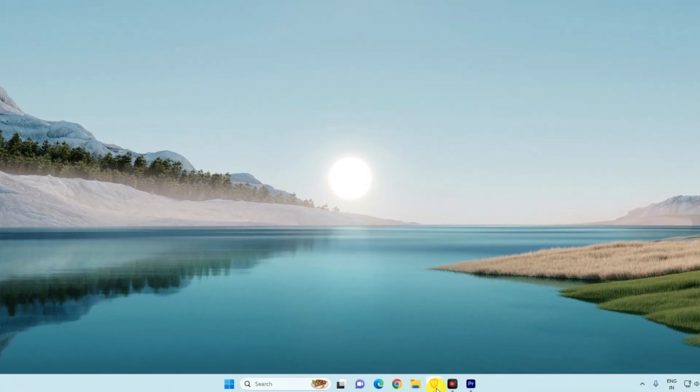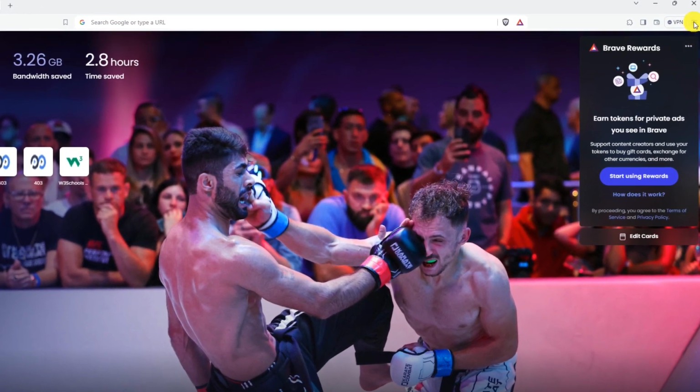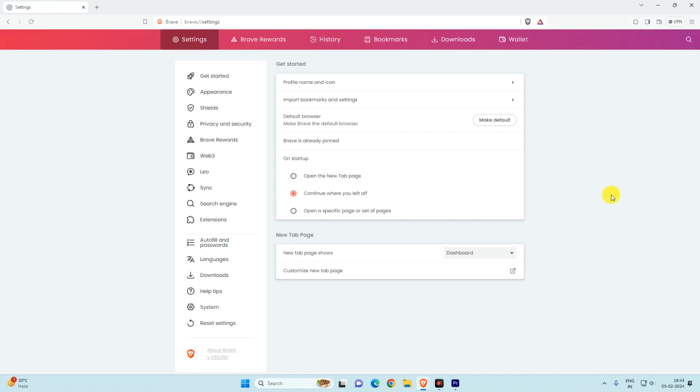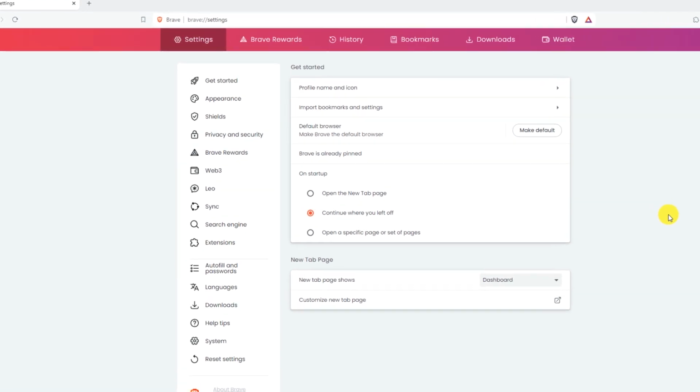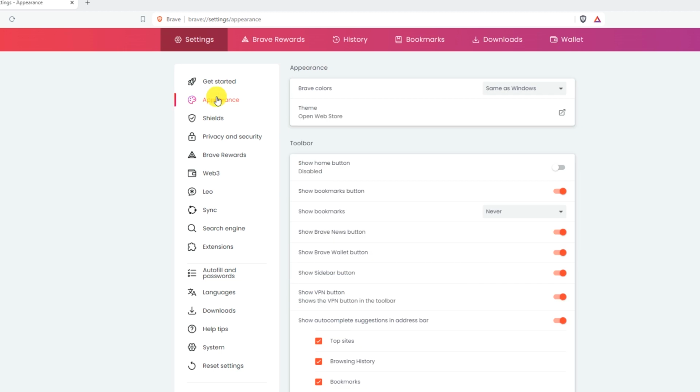On your system, open Brave browser. In the top right corner, click on 3 lines to open Brave menu. Now, click on Settings. A new window will appear. In Settings, on the left side panel click on Appearance.